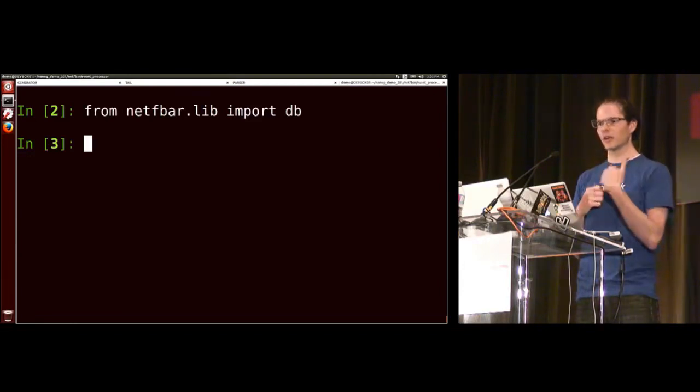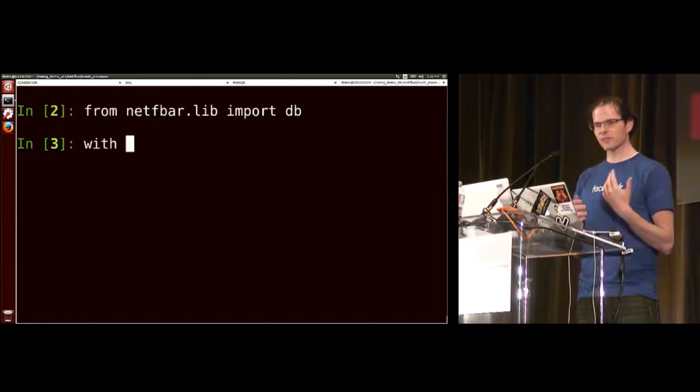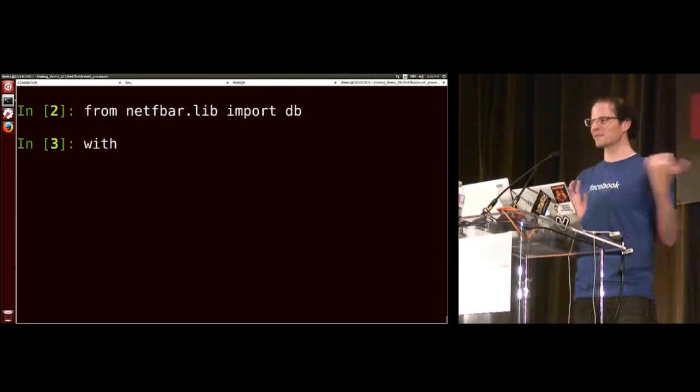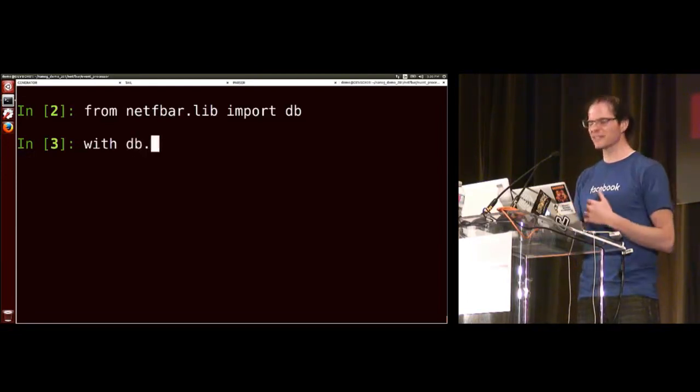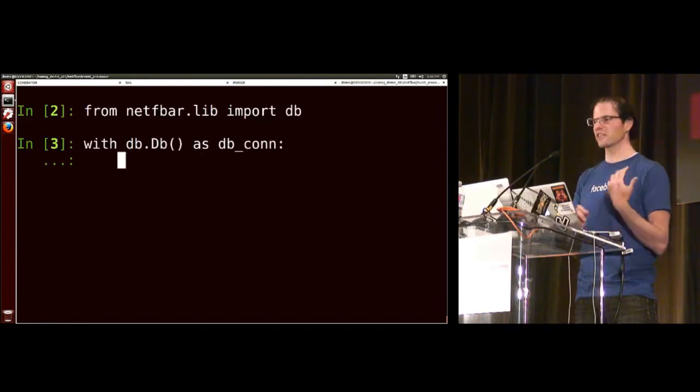In your case, they're already queued up ahead of time. To get events, we need to open a database connection. Using the database module, we use a with statement, which might be familiar from opening files. Sorry, open is file opening. So what we say is with db.db, lowercase db, and then the actual class is uppercase DB, as dbcon. We now fetch the events from this.